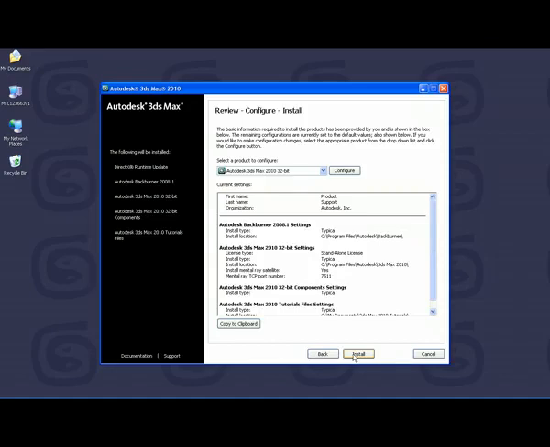On the Review Configure Install page, again, you'll want to take a moment and review these settings to make sure everything is set up properly before you continue with the installation. Please note that by default, the installation wizard will install 3ds Max as a standalone license. If you would like to change this to a network license or change any of the other settings here, you'll want to click Configure to modify your configuration. Once you've set this up the way you would like the installation to proceed, you'll just click Install to go ahead and continue with the installation.